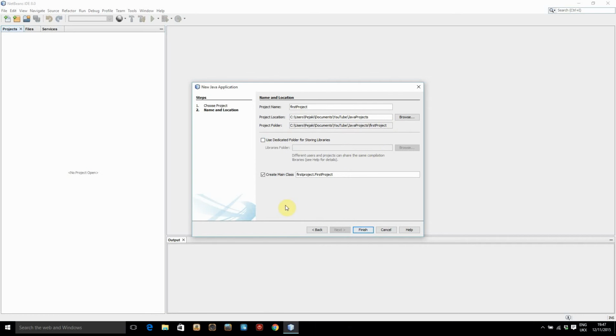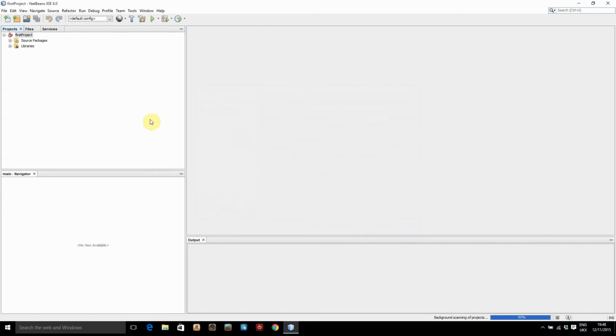Mine's already right. And then down here, it's already got ticked Create Main Class. Now, I want us to untick that, because what that does is it automatically generates some code to help you get started. But we want to write it ourselves because we want to learn how it all works at first. So we'll untick that, and then we can click Finish. It'll create your project on the side here.